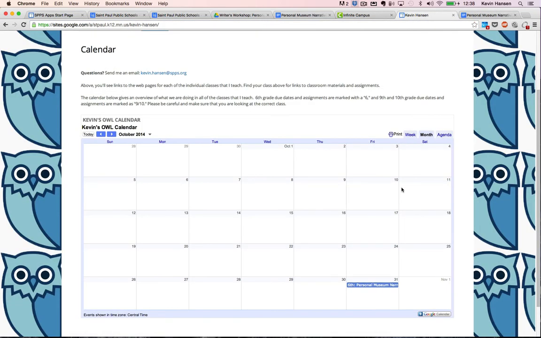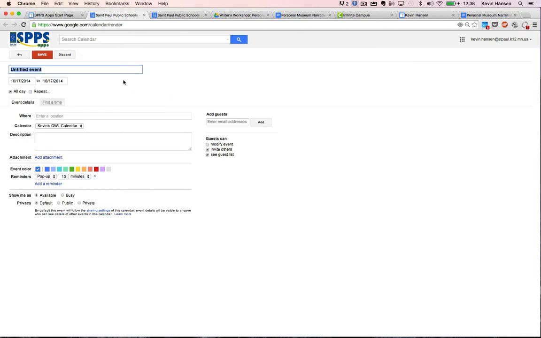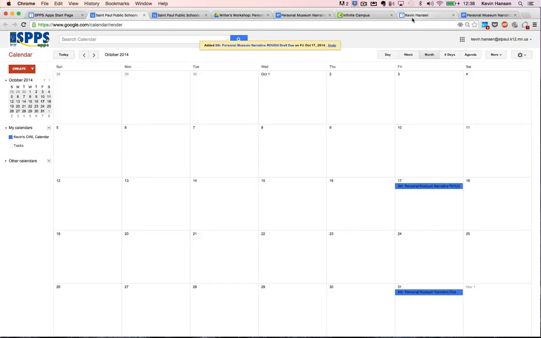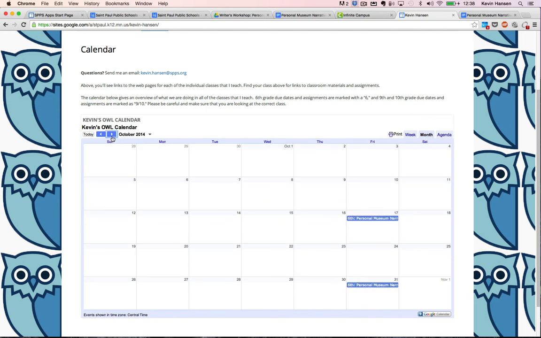Now this system would be something that would most likely be used only for large projects or perhaps target dates. If you know that that personal museum narrative is due on the 31st, then maybe you'd want to put in on the 17th, 6th, personal museum narrative rough draft due. So then you can see going through there, and refresh that again, what does that look like on the website? Oops, we'll go to October. You can see that there's this step that's in there and this step.